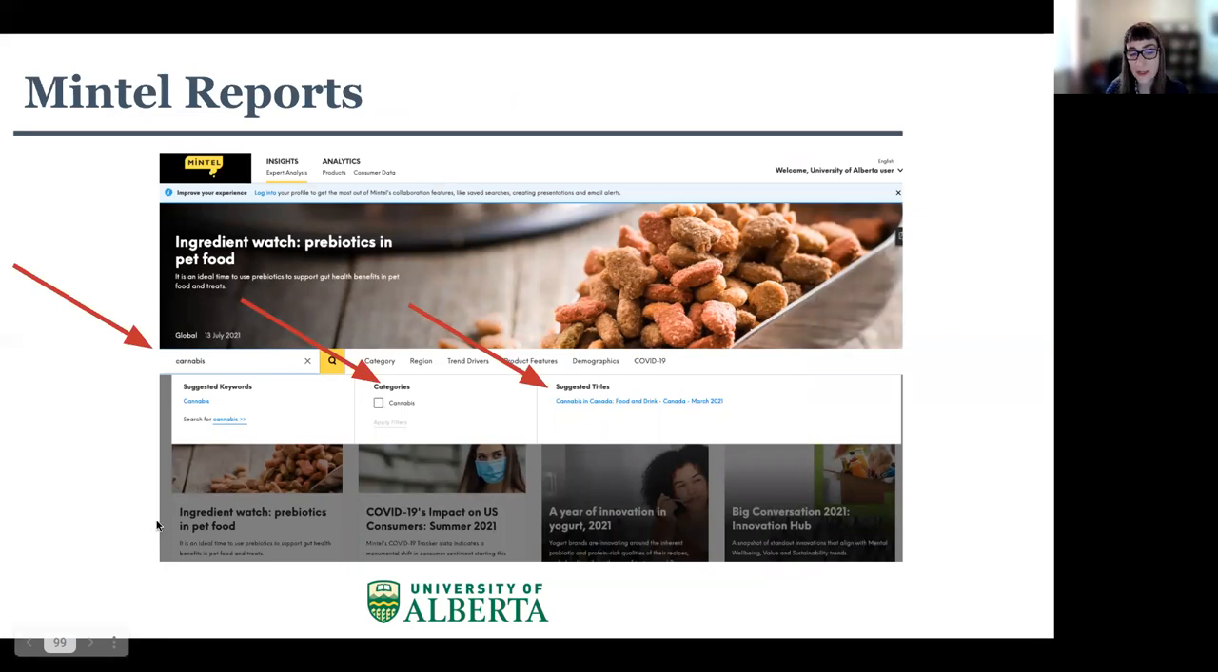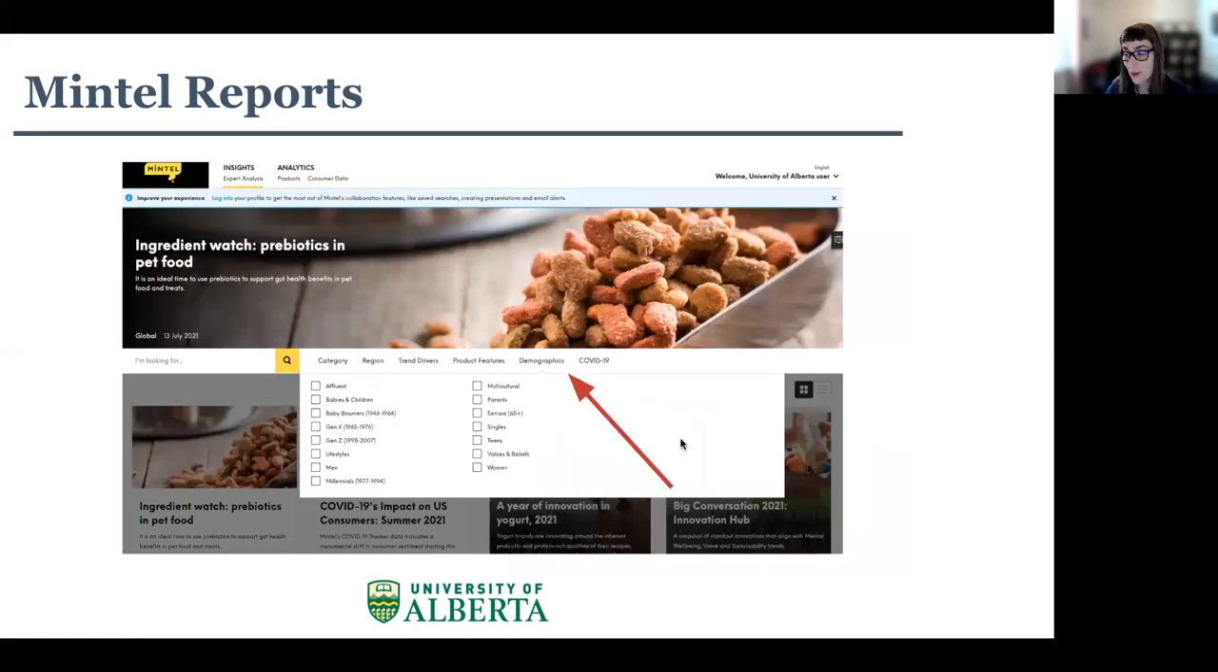As you can see, it also suggests keywords for me and categories, and then even suggests a possible title that I may want to look at. You can also, in Mintel, look up any reports related to specific demographic of consumers. So let's say my target audience is Gen Z. I would select it, and then I could look up all reports related to this demographic. So these reports are really great to get to know more about your consumer and their needs, as well as information related to market share too.